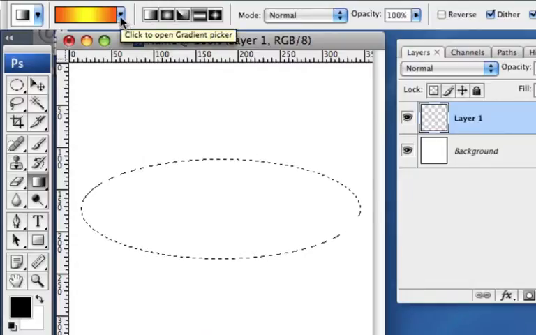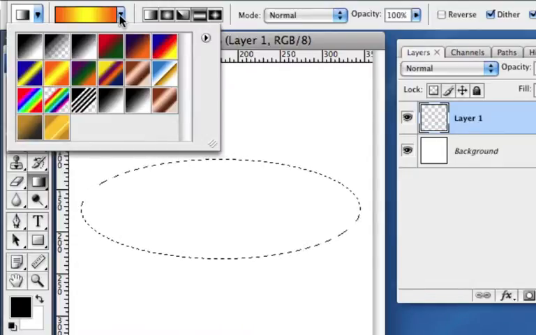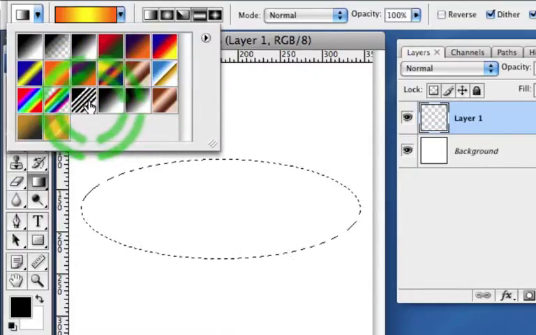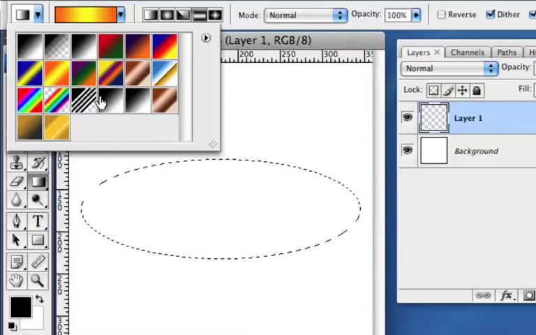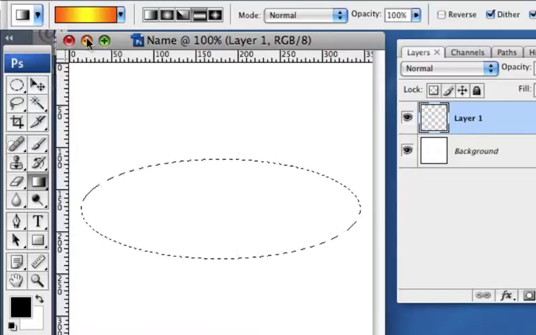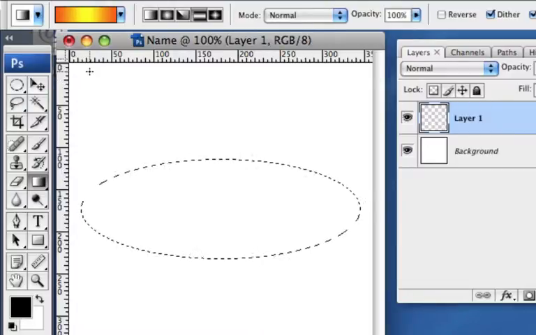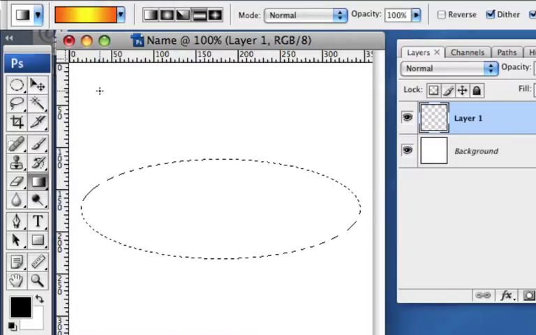If I click on this little triangle right here, it opens up my gradients. Okay? So look at these for a minute. Click on a gradient you like. If you click twice, it selects it. It puts it up there and it closes that gradient window for you.